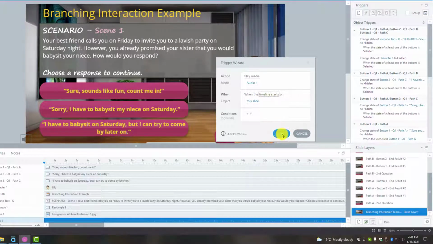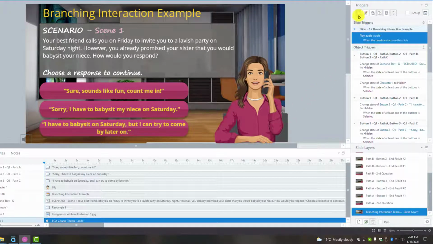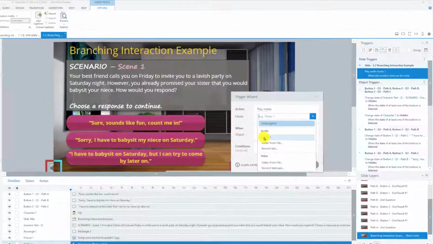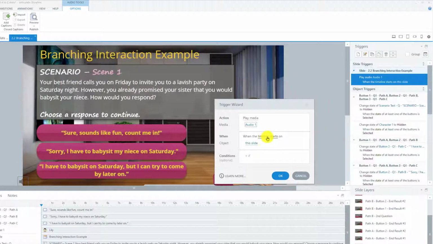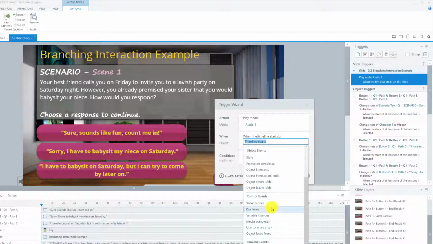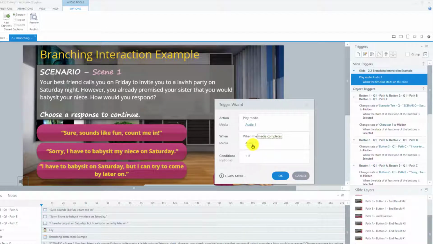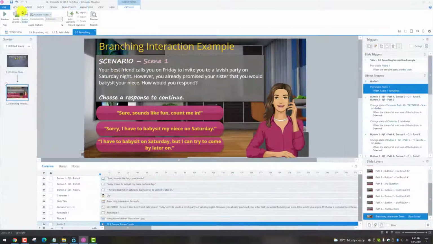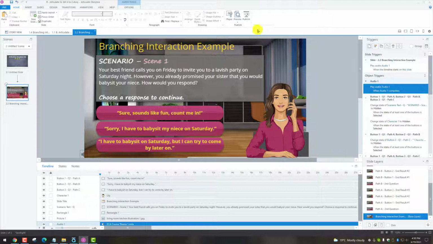on this slide. Okay, and then if you want to continue, you have it play media, audio 1, when media completes on audio 1. So you're going to just play it over again. So you're going to start your music over again when the audio completes. Here we go. Okay, so now let's preview the whole thing and we're done.